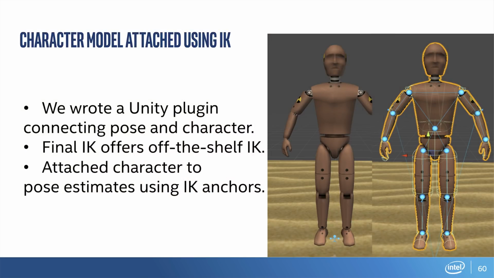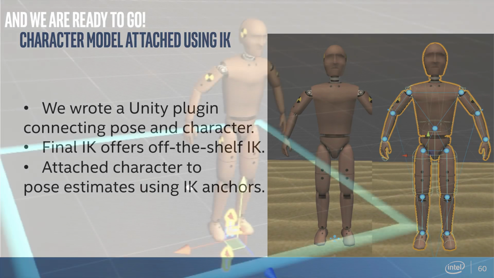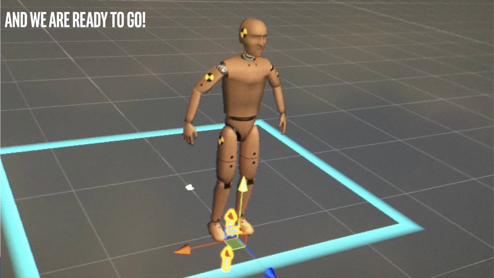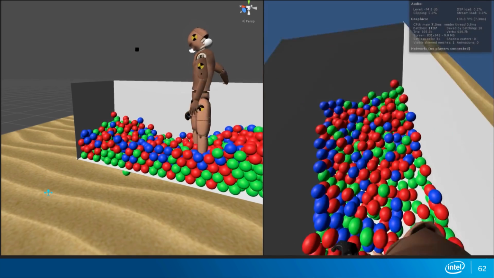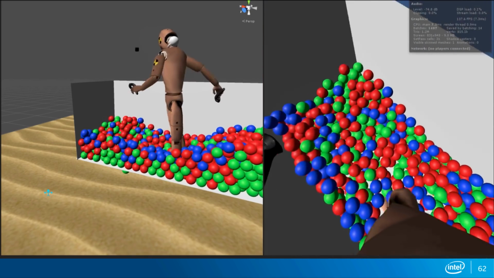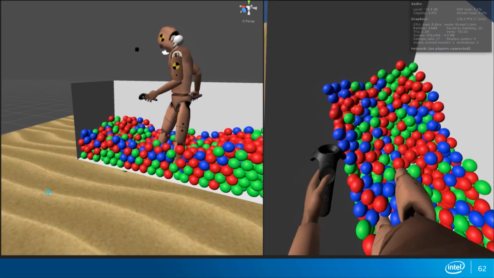So we wrote a Unity plugin, which would allow us to take our model estimate and put it into a game. Final IK offered an off-the-shelf solution for inverse kinematics, and we used it to actually attach a character to the pose estimates that we were having. And so we're ready to go. You can see here in this demo application the ability to play with a ball pit, which you would never have been able to do without puck controllers or many cameras.